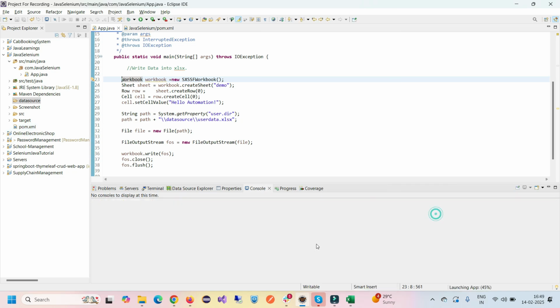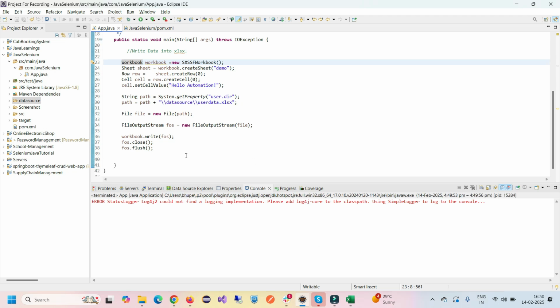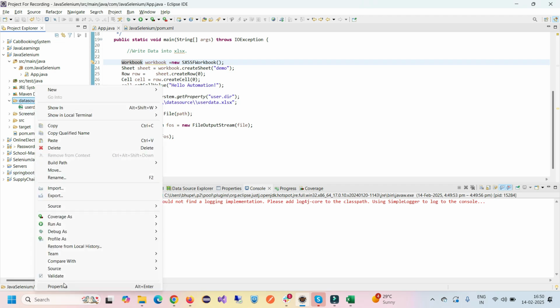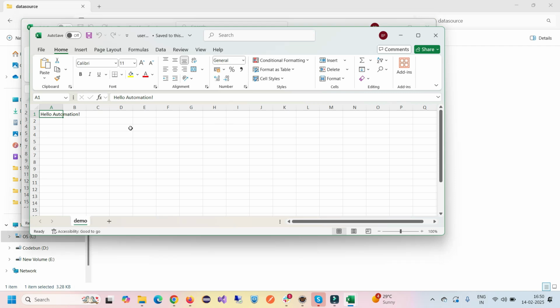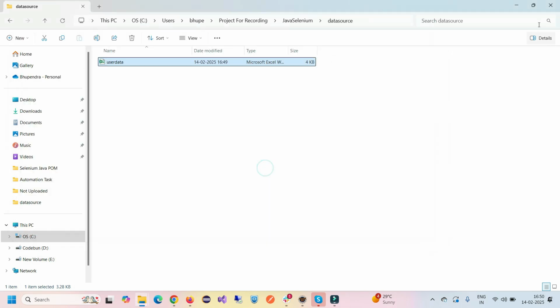So let's run the code quickly and see if this file is writing the data. I guess execution is done, and if I check this data source folder, you can see the user data file is there. Let me open it, go to the properties folder, data source, and when I open this file I can see the message here as hello automation. Okay, this is the way we can add single data into our Excel file, right?